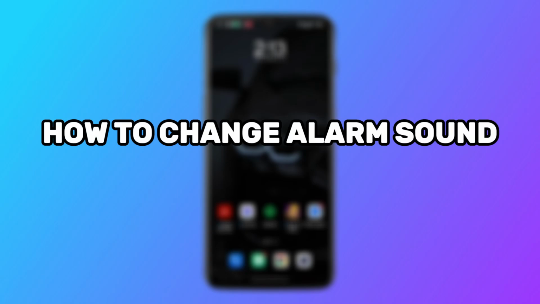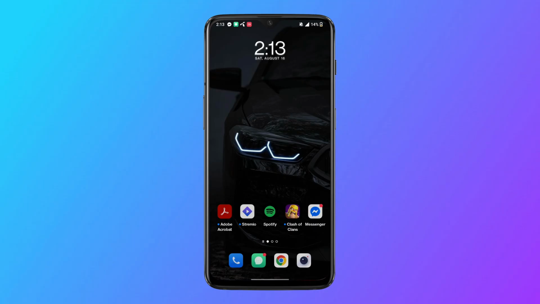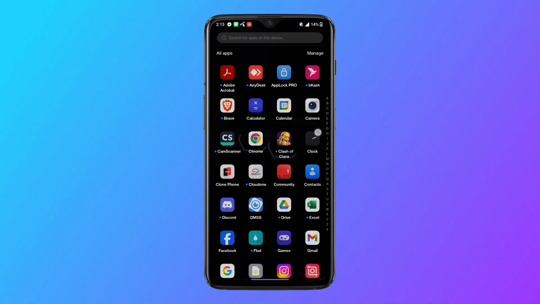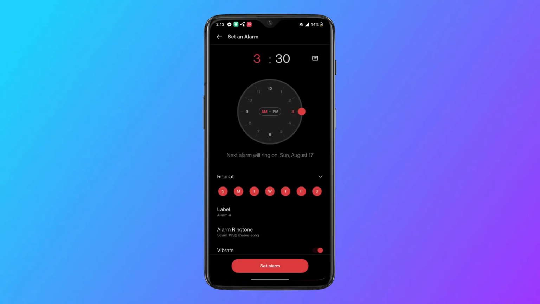So here's how to change alarm sound on Android. In order to change your alarm sound on an Android, you first need to open up your inbuilt clock application. So let's go ahead and tap on Clock. Once you're here, you will get to see your alarm option and all the alarms you have set previously.